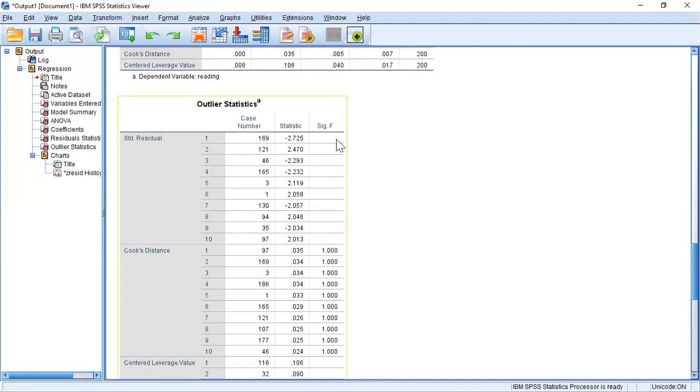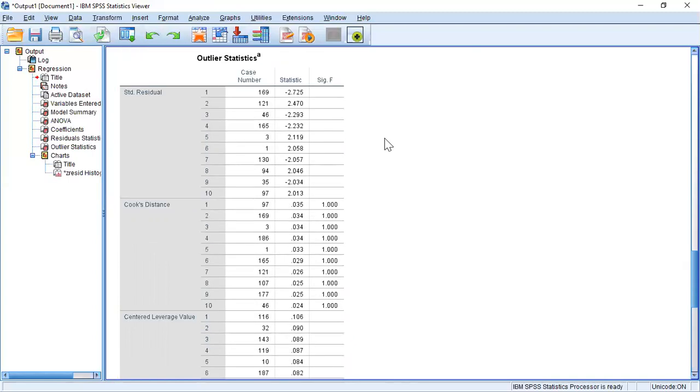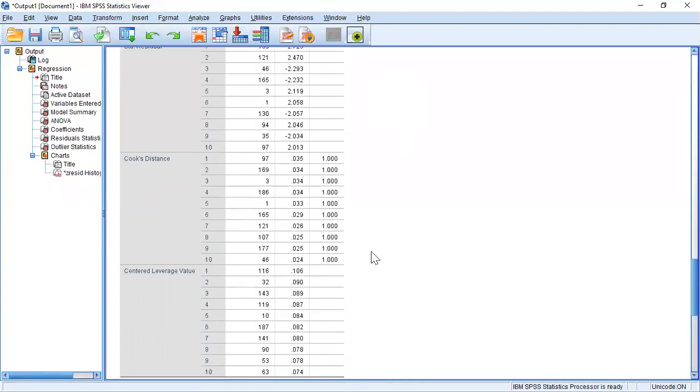So the largest residual was case 169, negative 2.75. And this is the absolute value. So you can see the largest, negative 2.75. There's another that's 2.470. I might consider those, again, these are cases to keep an eye on, 169, 121. If we look at Cook's distance, which is again a measure of influence, we can see what cases have the most influence. 169 is up there. It has a lot of influence as well.